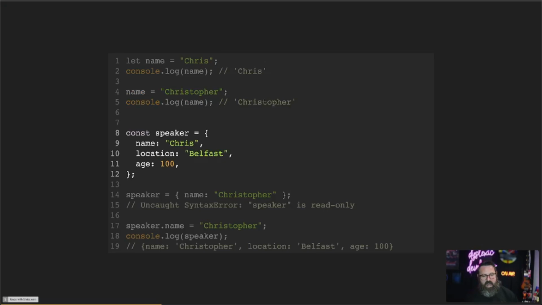Then we can have a look at an object, and this is being declared using a const. This is starting to bring in some of the differences between const and let. Some people argue that they're the same and they should be treated the same, and by writing let, you're only typing 3 characters compared to 5. But there are subtle differences that we'll experience along the way. So we've created a constant variable called speaker, and we've assigned it 3 attributes: name, location, and age, and that's obviously not my real age.